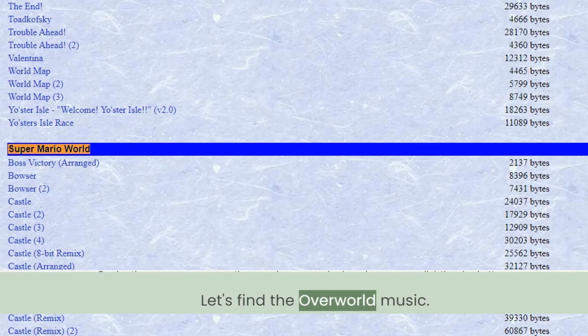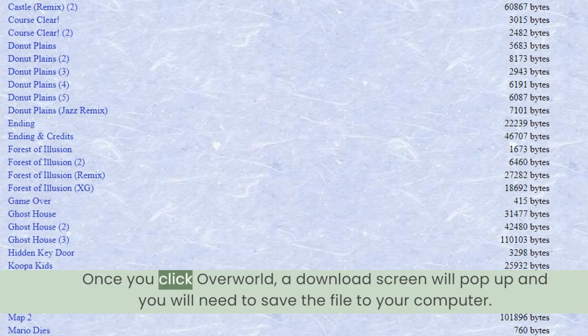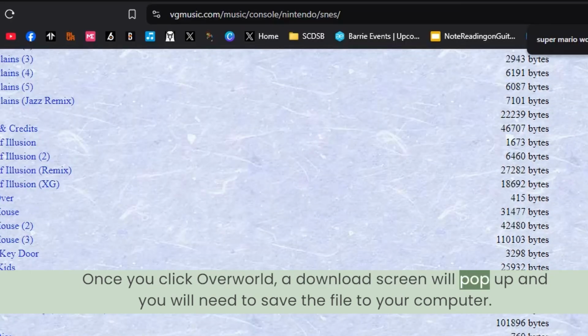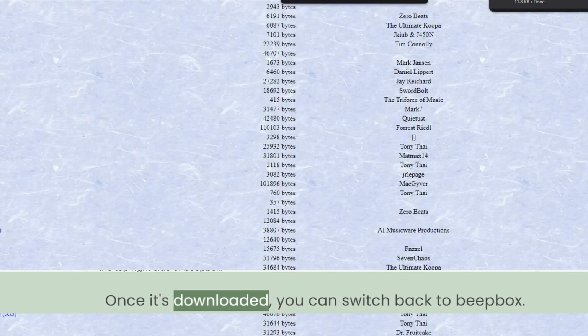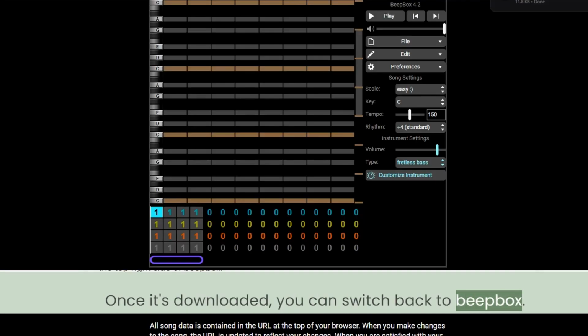Let's find the Overworld music. Once you click Overworld, a download screen will pop up and you will need to save the file to your computer. Once it's downloaded, you can switch back to Beepbox.